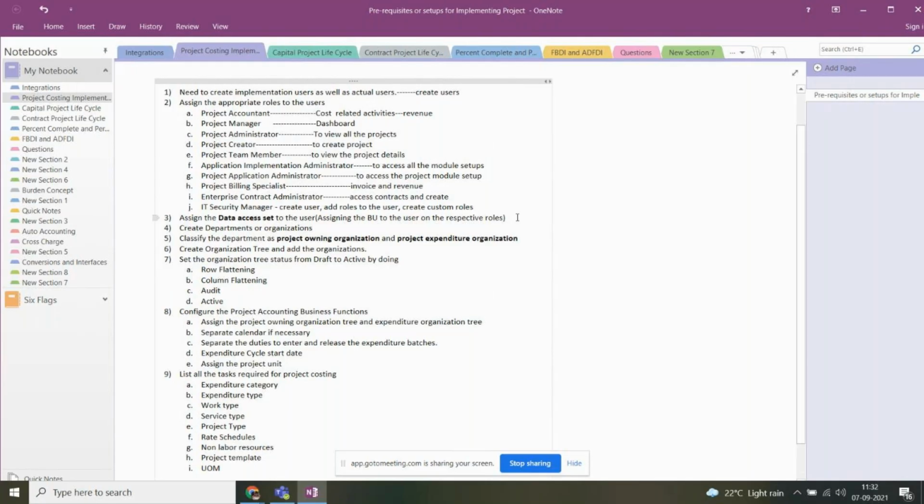the next topic, which is assigning data access set to the users. What is this data access set? Why do we need to assign data access set? What is the use of assigning data access set to the users, right? So before going to that, we'll look at the roles. So for example, you are a user and you have a project accountant role. Okay, this will give an access to the costing area or costing page or costing work area.